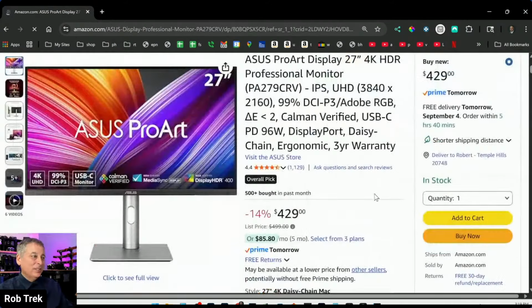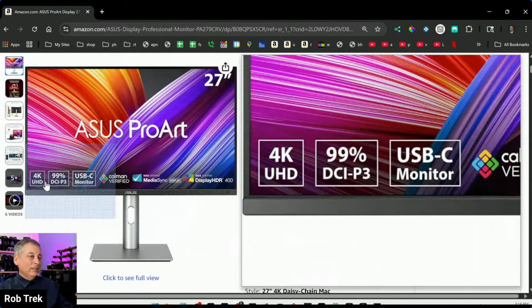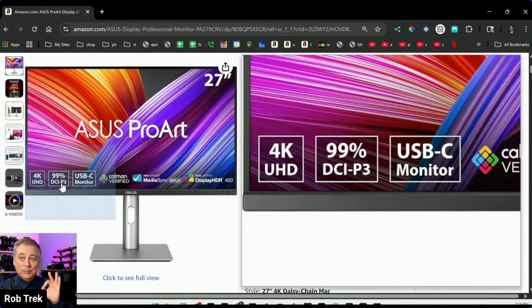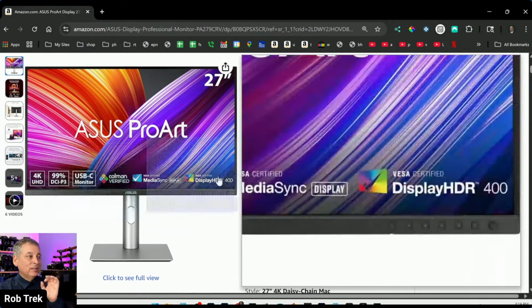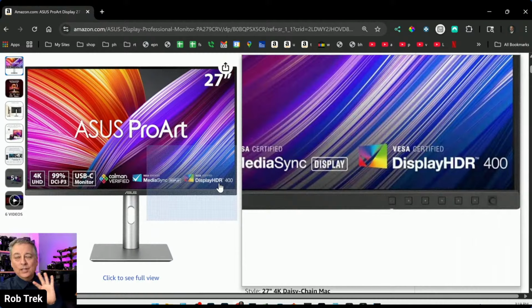So this is pretty decent, right? 4K, you want to get 4K. I didn't mention that. 99% DCI-P3 is excellent. It's also USB-C. This HDR 400 doesn't matter. It would matter if it's HDR 1000 or something higher, but 400 is a pretty low standard. It doesn't really mean anything. You have to have a much higher number, like 1000. But expect the price to go up accordingly.